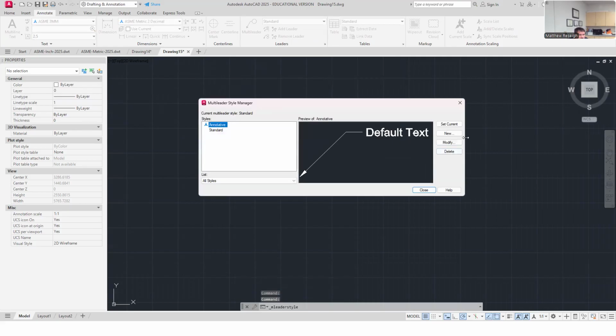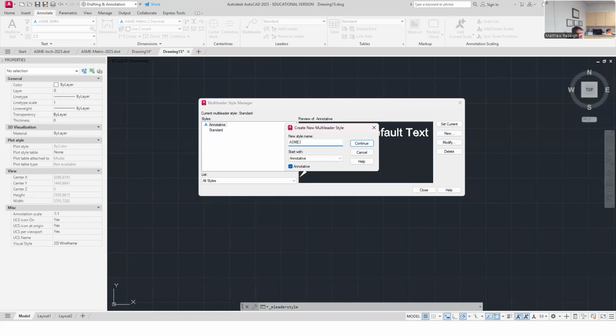It needs to be annotative. It's got to have a unique name. I think I just said anything but ASME. Just pound that ASME term into your head. Metric.